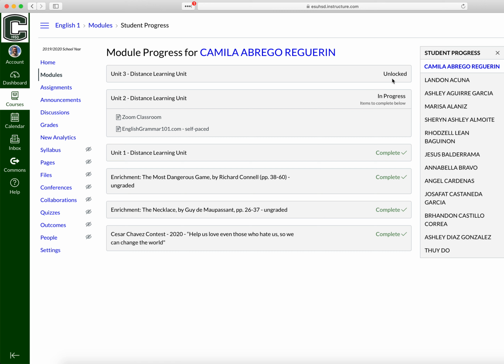Unlocked means that there were no prerequisites for it, and you could have had a prerequisite, which would be a previous module, and that would say locked if they haven't completed a previous module. But here, unlocked just means it's available to them. This is the module that they're going to start on this week.